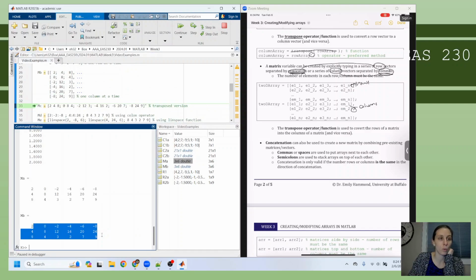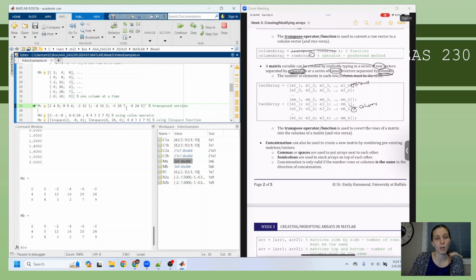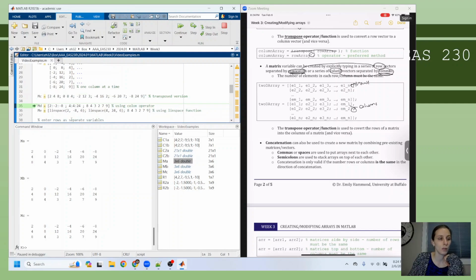So here we can see what that one looks like. Same idea, I just put each individual column separated by commas. I can also do it in one line. You can see it here. So here what I've done is I've put a row, semicolon, row, etc. And I've transposed it. So that's another thing. It takes these rows and makes them columns.